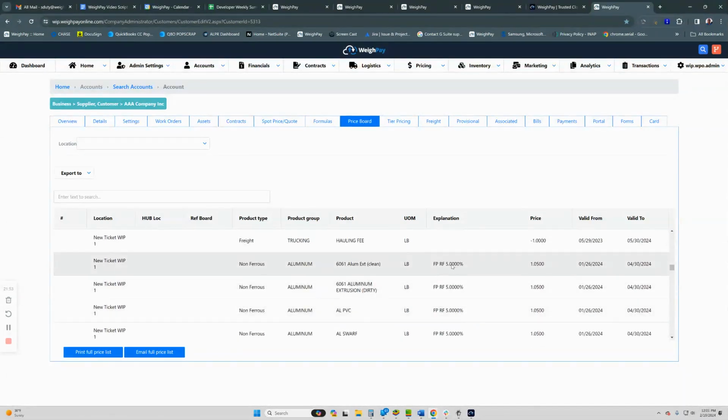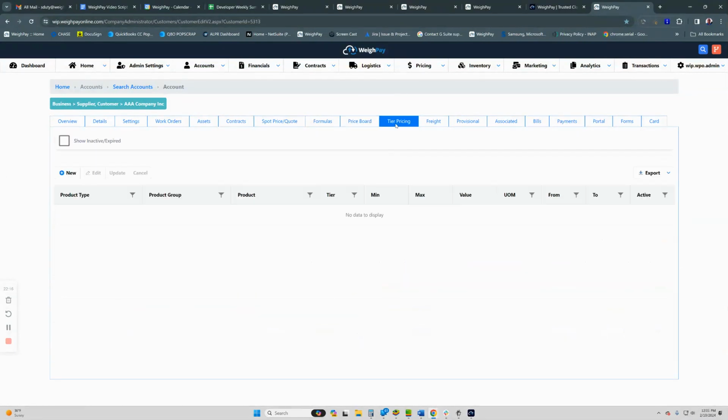I've got a 5% on my aluminums right now. So this account gets a 5% bonus from the baseboard. So the baseboard was $1. Now you can see it's $1.05, $1.05, $1.05. So you can track spot prices by date range. Of course, formula pricing, as you can see, that's a formula price right here, FP, formula price. Any tier pricing, weight-based tier pricing that's associated with this account.